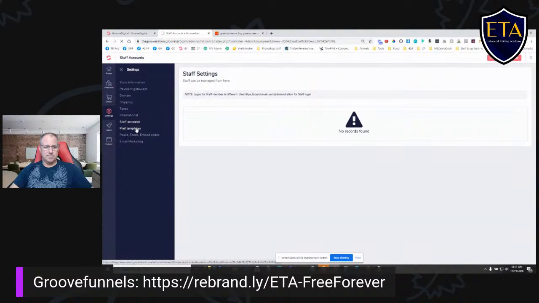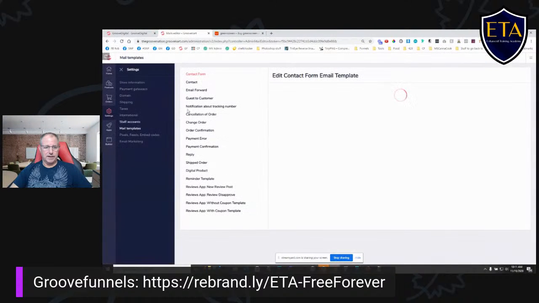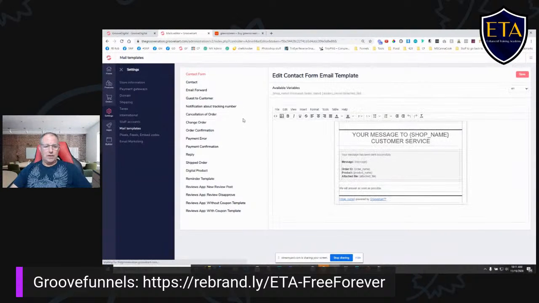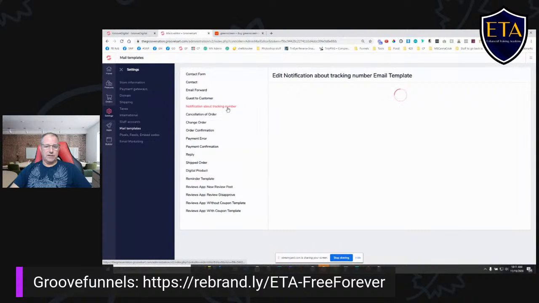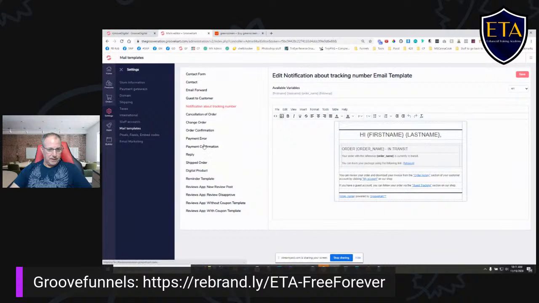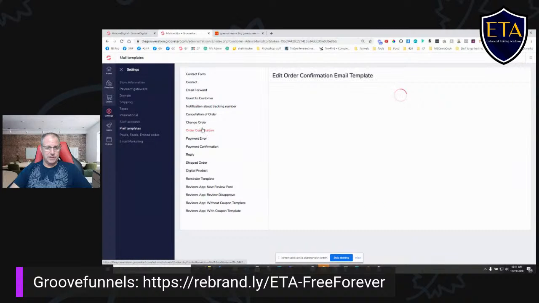Mail templates. I'll let this come up here and I can show you. When things happen throughout your store, certain emails get kicked off. When customers place an order, they'll get the order confirmation. When they actually pay, they'll get a payment confirmation.